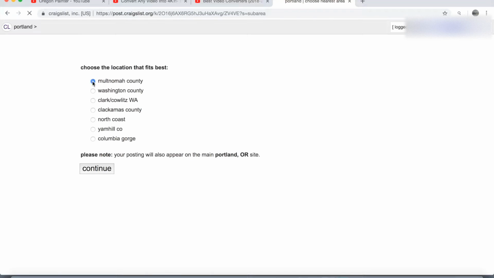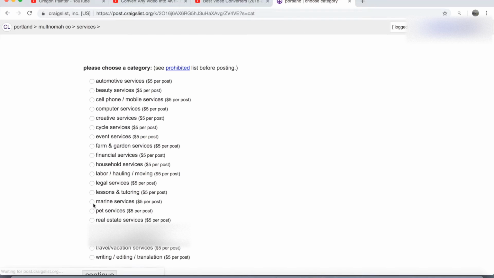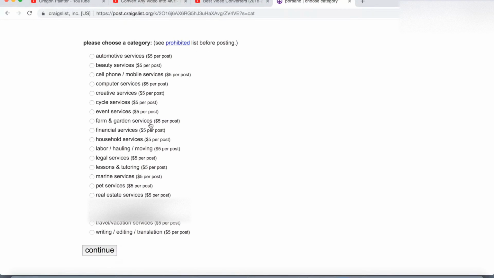Mine's Multnomah County. And then I usually put on service offered. You can put probably sale or whatever you want. So nowadays they charge $5. At least in Oregon they do. And maybe it's all the states, I don't know. I'm sure Oregon and Washington do for sure.